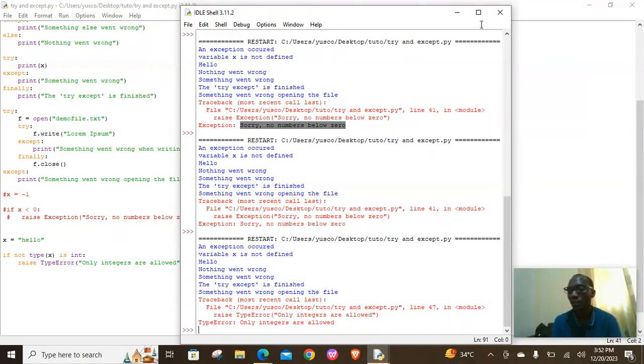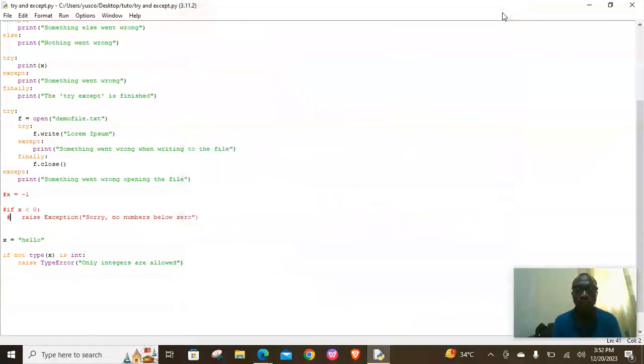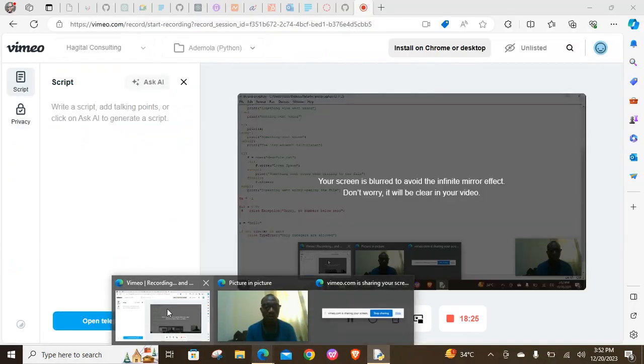So that is where we are going to stop for try and except, and I believe you can lay your hands on more error types, more exception types that you need to know about in order to improve your skills in Python. Thank you.